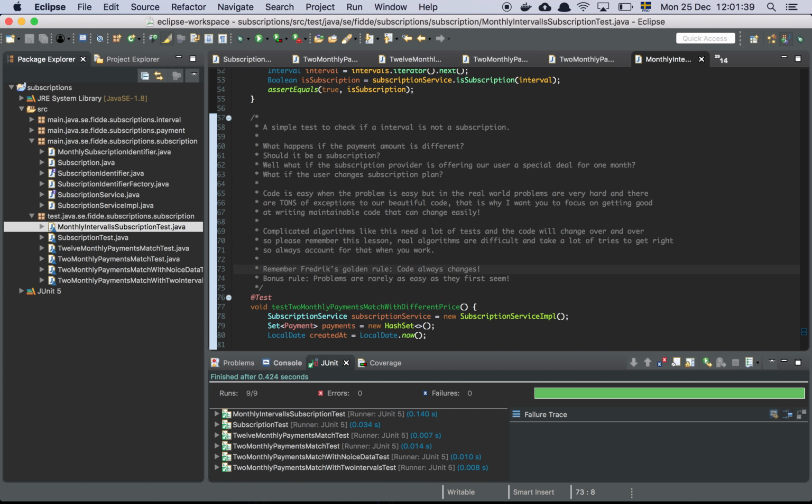And here are my 2 golden rules for writing software in general. Code always changes, always, especially something as complicated as this. And problems are rarely as easy as they first seem, because trust me, when I first started my job, I thought, subscription detection, well, that can't be all that tricky, can it?